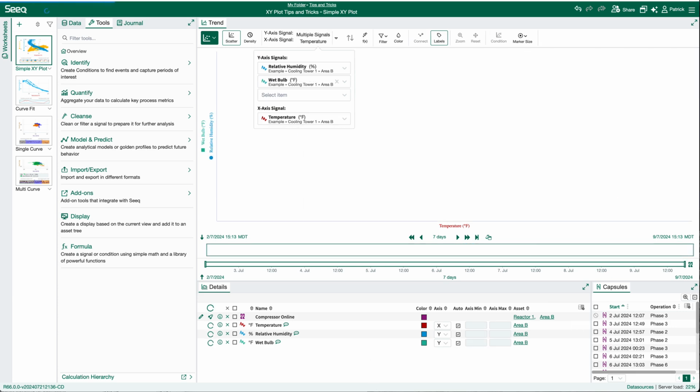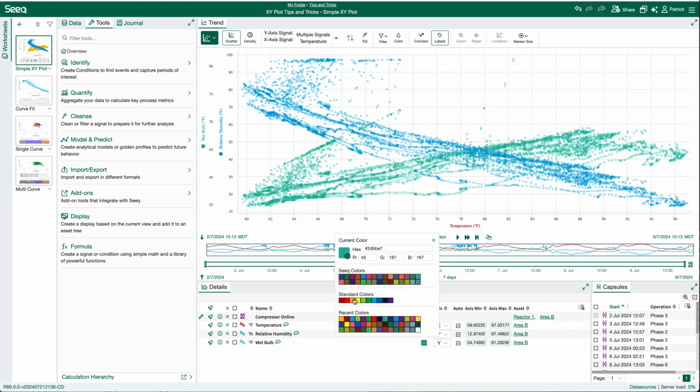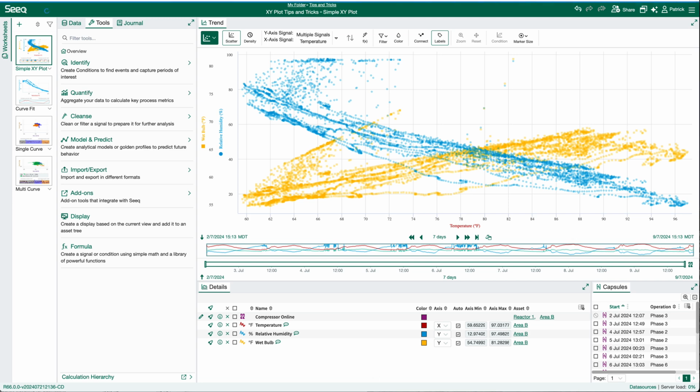You do also have control over the color of the items displayed on the y-axis. So if you wanted to change, for instance, the wet bulb temperature color, you can do that through the details pane and the color selector.